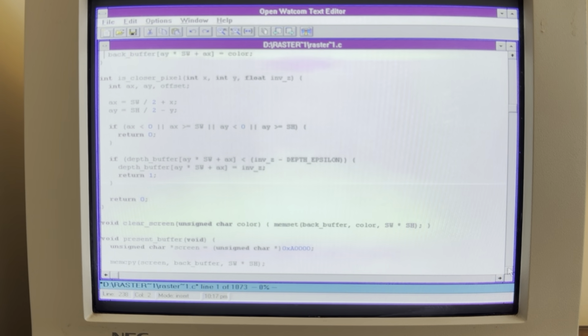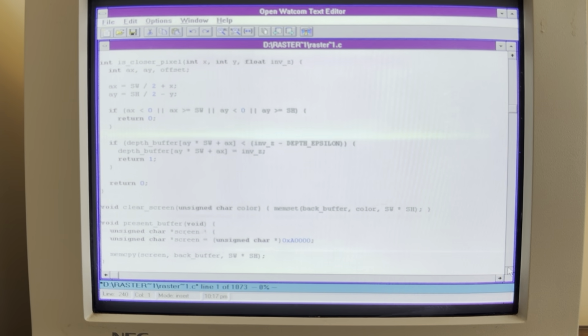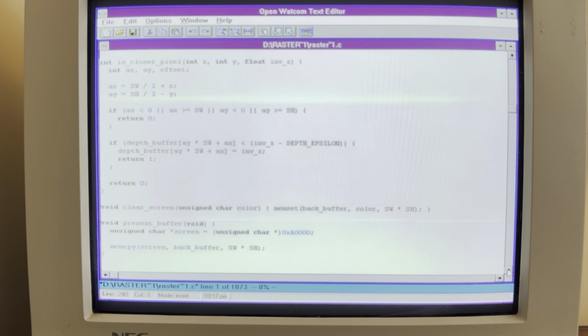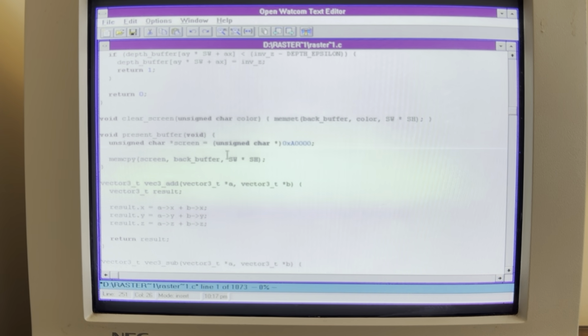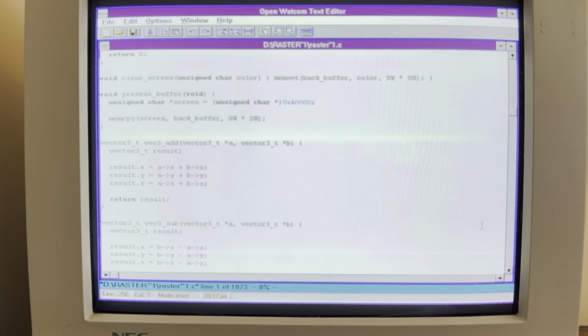There's our is-closer-pixel function that helps with the Z buffer to figure out if a pixel should be written, or if there's one that's already closer than it, so it should just be discarded. Here's our super awesome clear screen. Again, just a memset with the color, really efficient. And the present buffer, which is also a memcpy: whatever is in the back buffer, just pass it to wherever this is pointing, which is the starting address of the graphics display, where you can start changing colors on the screen.